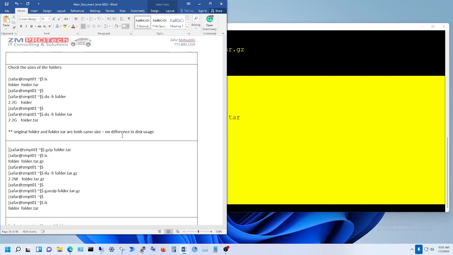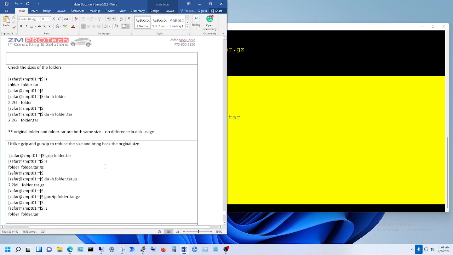So what we're going to do is utilize gzip and gunzip to reduce the size and bring it back to the original size. Okay, this is what we did here.